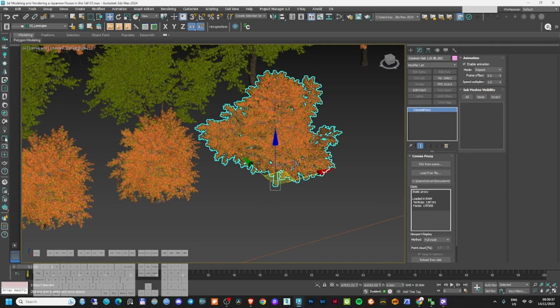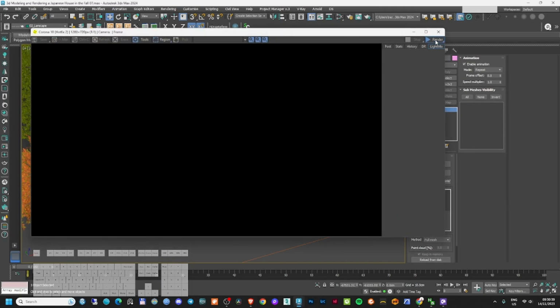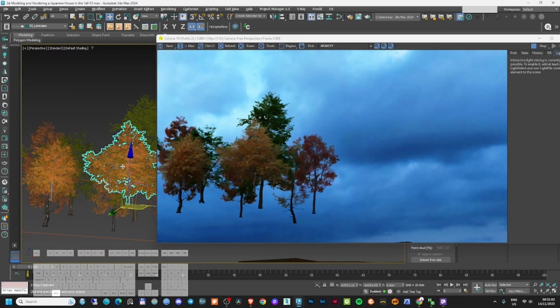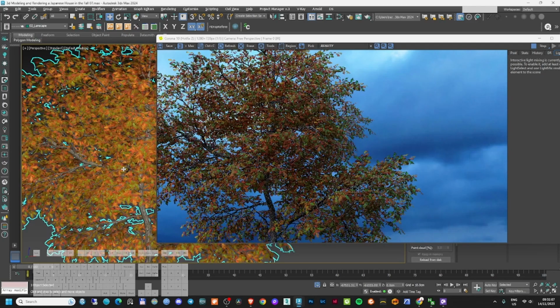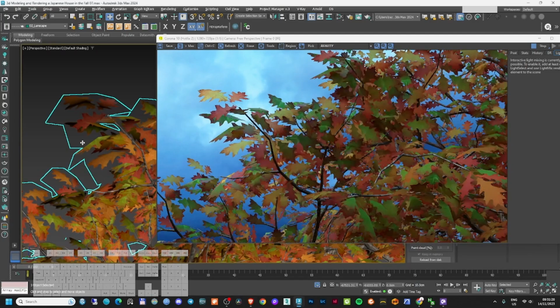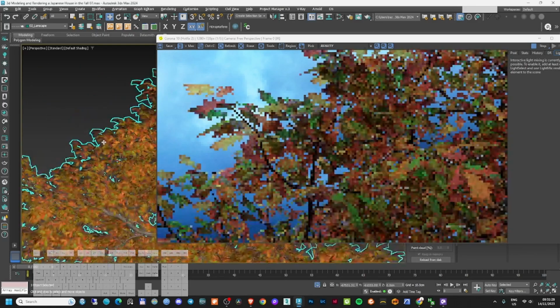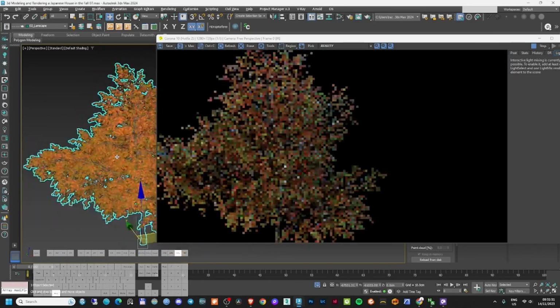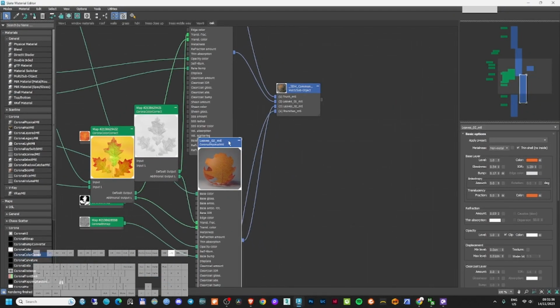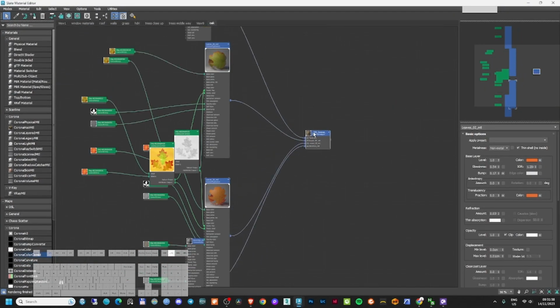And now let's have a look how these trees are actually looking. I'm on orthographic. I will just select one of them because the rest are the same. So as you can see, there is translucency underneath, which is perfect. This is what makes a leaf look good. The only one thing that I still need to add in here is a little bit of wetness to make them look like they are wet.